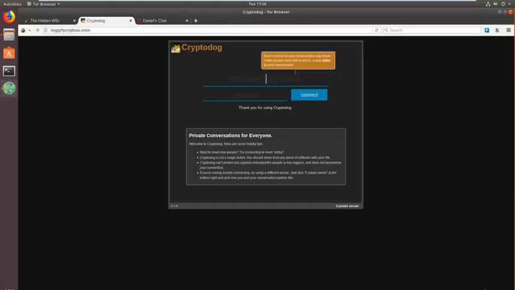Alright, so how would you go about setting up a chat room with CryptoDog? Well, to do that, you need to set up your conversation name. Now, this has to be very, very unique. And as you can see, enter a name for your conversation and share it with people you'd like to talk to. Alright, or you can join the lobby to meet new people.